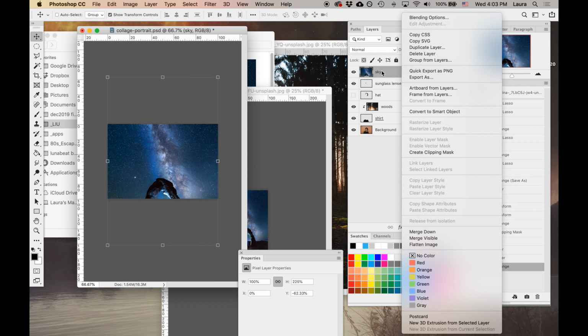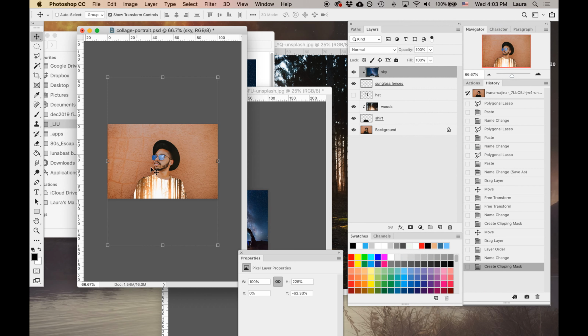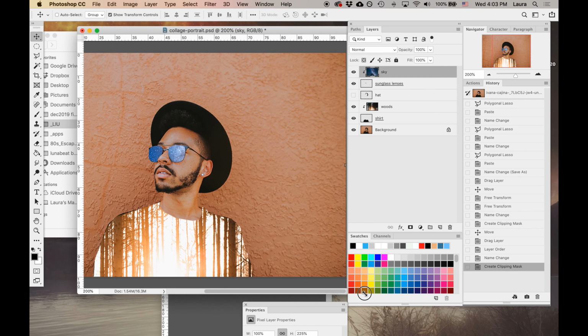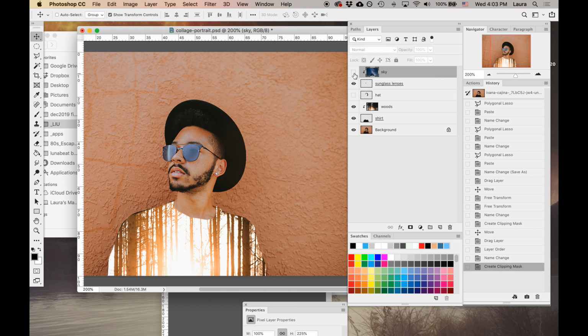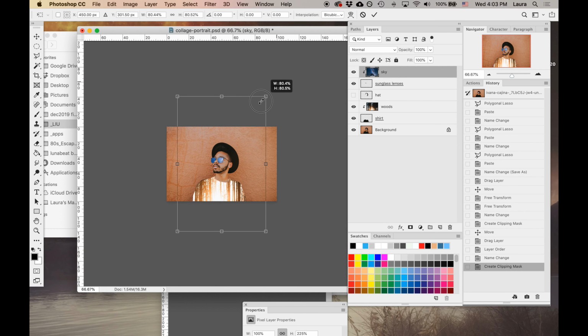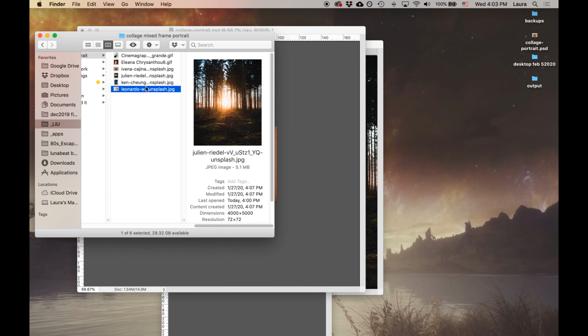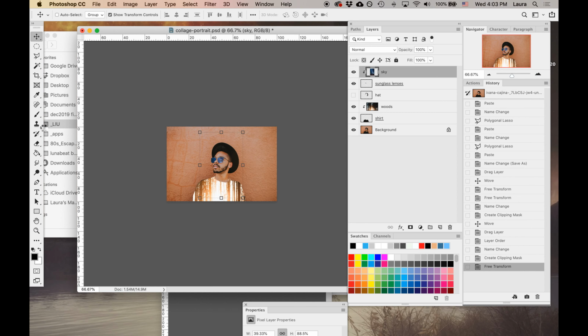And then I'm going to right-click on the sky layer and come down to Create Clipping Mask again. You can see here that it's using these sunglass lenses as a clipping mask. So we've got some stars on his sunglasses here. If you turn it off, you can see it's just the regular lenses again. And again, we can adjust. So I'm going to bring these down a little bit so that it looks a little bit cooler. There we go. And one last time for the hat.